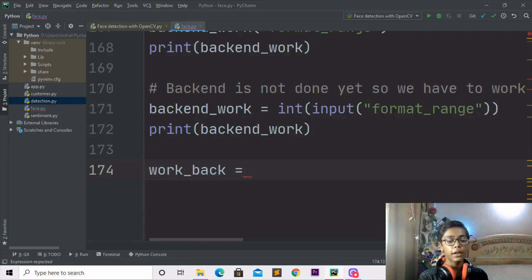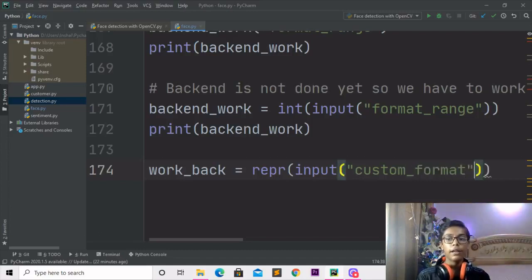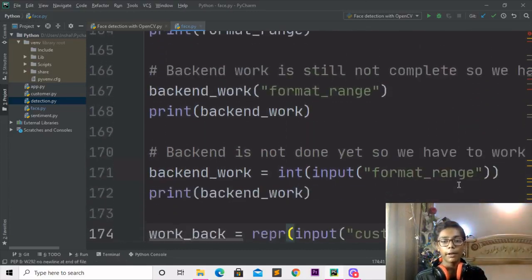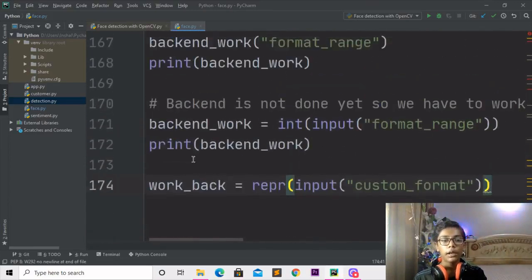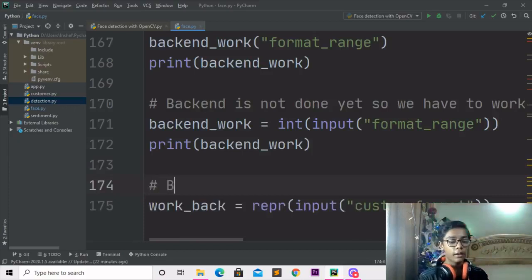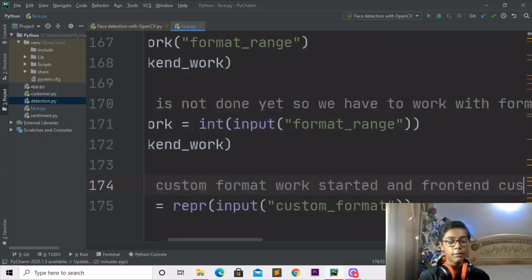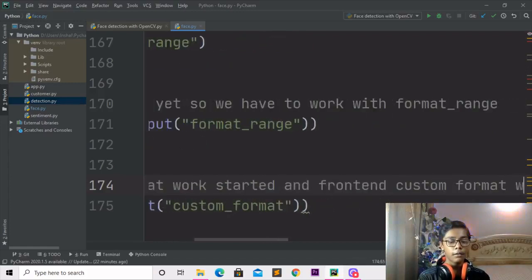I'll be changing that to a temporary tag here. Then in that I'll be changing that to a tag which will be input, and in this input tag I'll be changing that to custom format. So now we have to work with custom format which we are working on. We are working in the back end of custom format, as the front end is done, like I'm telling you. Now when you've done that, I'll be writing here: back end custom format work started, and front end custom format work is done.